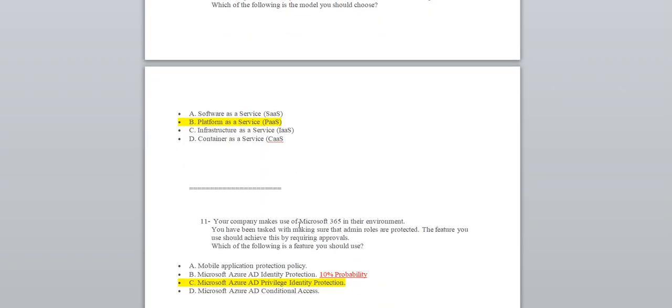Your company makes use of Microsoft Series 5s in their environment. You have been tasked with making sure that admin roles are protected. The feature used should achieve this by requiring approval. Which of the following is the feature you should use?